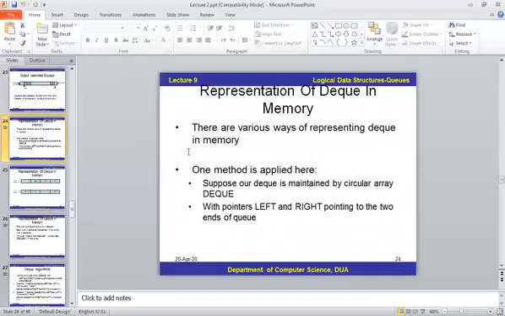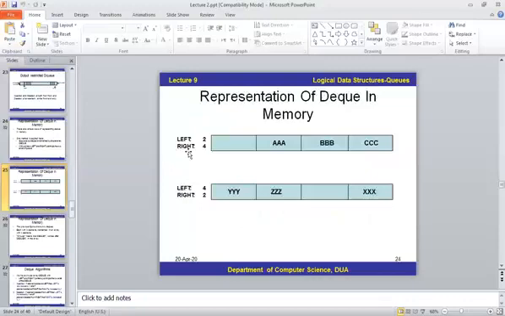There are many ways of representing the DQ in memory. The first method is by maintaining a circular array with two pointers, left and right, which we will use here. Previously it was rear and front, but here we will use left and right pointers. The same concept, only the name has been changed. For example, this is a circular queue. Left points to location number 2. Left will be used to delete the value. Right points to location number 4, because it reaches the last location.